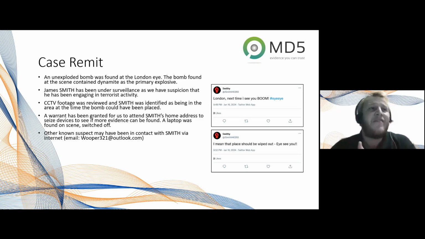We've also got CCTV footage of Smith being in the place around the time the bomb was actually placed at the London Eye as well. We've been granted a warrant to attend Smith's home address to seize any devices. We actually found a laptop there, and it was switched off.